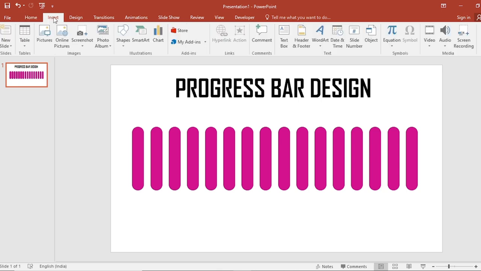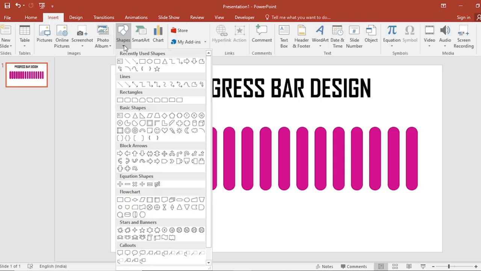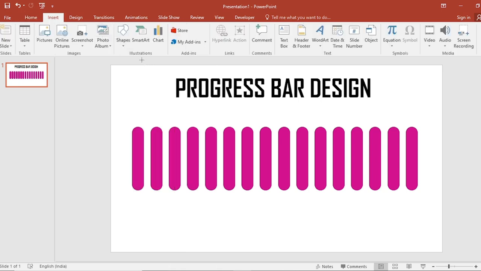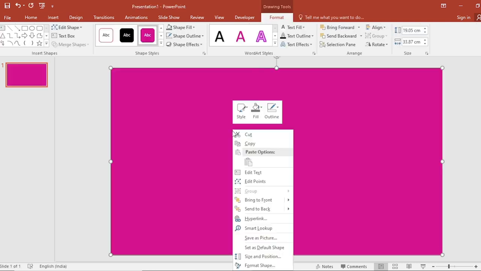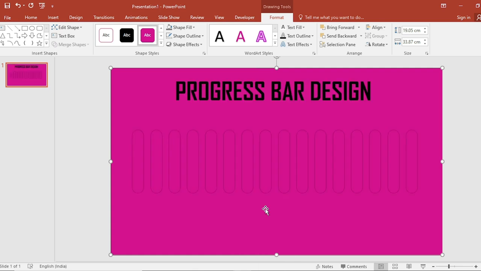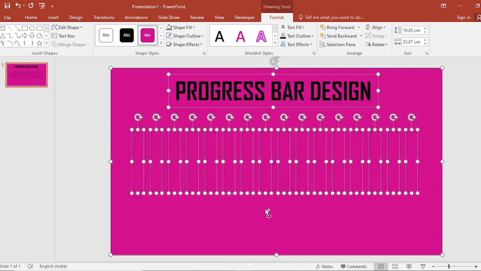Go to Insert, click on Shapes and select the rectangle. Drag like this. Click on right button and send to back. After this, first select rectangle, then select all and deselect this text box.